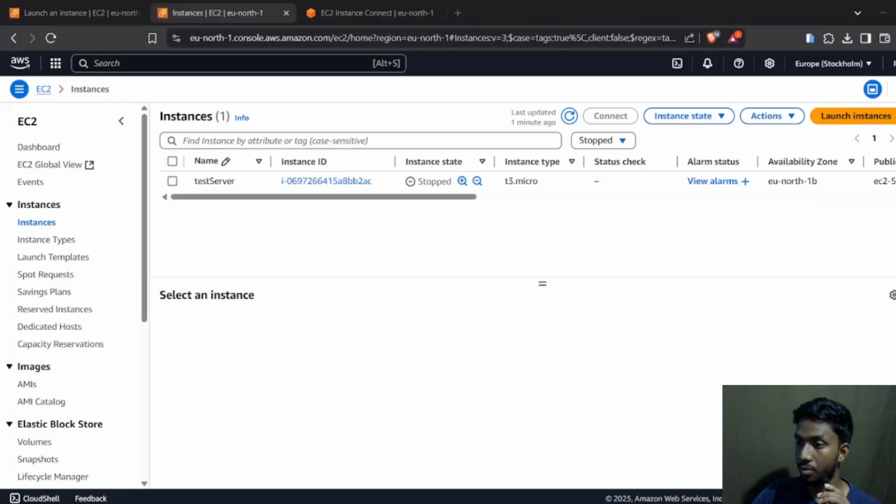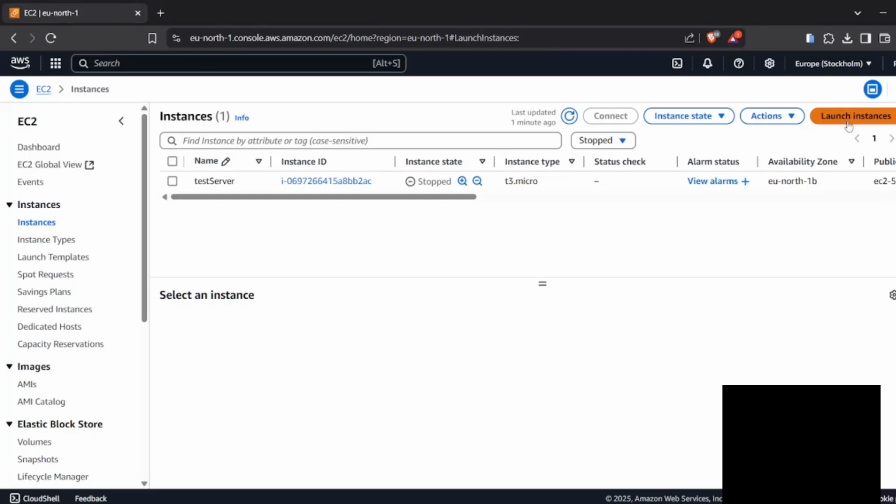Okay, let's get it. First of all, you need to log into the AWS Management Console. Then you need to open the EC2 dashboard, it's in the corner, and then press the launch instance button here.